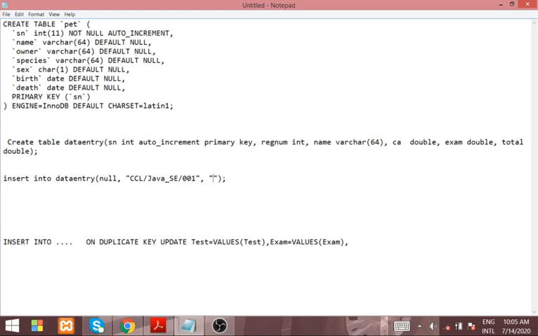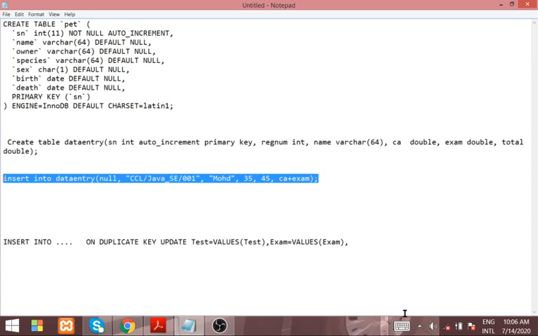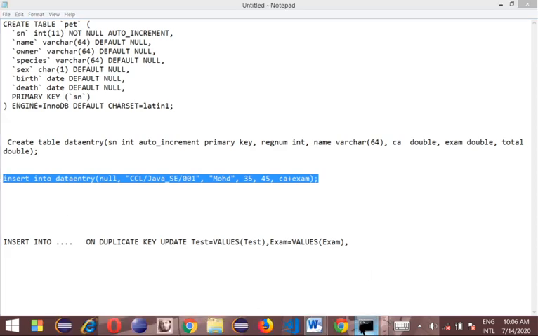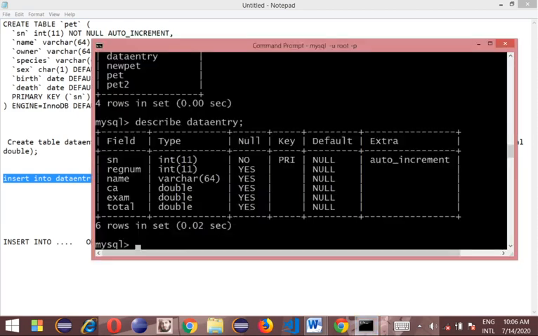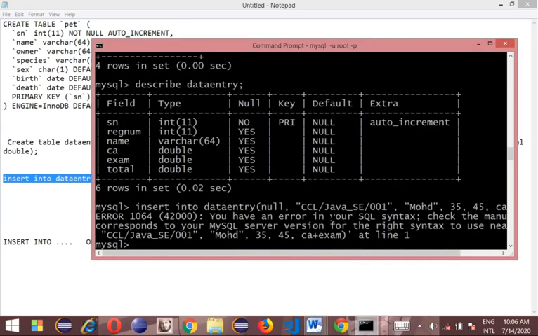Next is name, let's see, Muhammad, comma, what next? CA 35, exam 45. For the total, you just call these two column names and add them: CA plus exam. That's all. You see here, I didn't demonstrate null here. So I'll paste it and press enter.